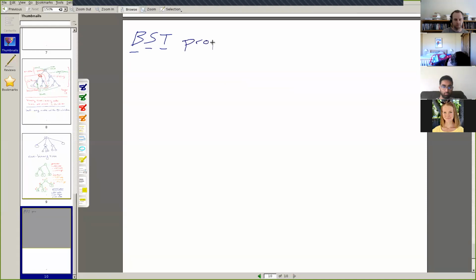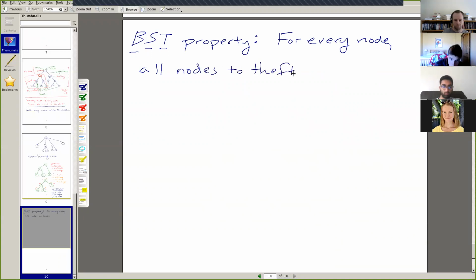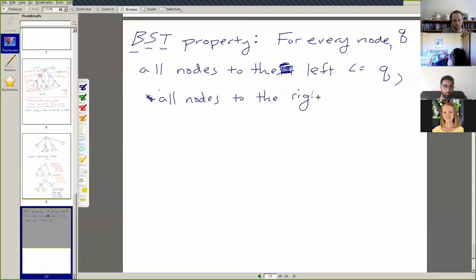And the BST property is that for every node, all nodes to the left will be less than or equal to, let's say for every node Q, less than or equal to Q, and all nodes to the right will be greater than or equal to Q. And so this is an additional property. Sometimes we call these properties invariants.